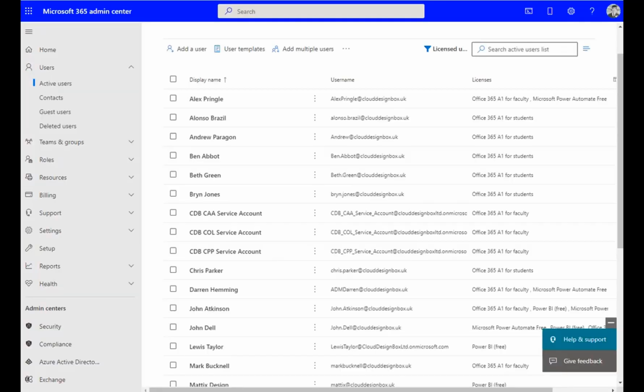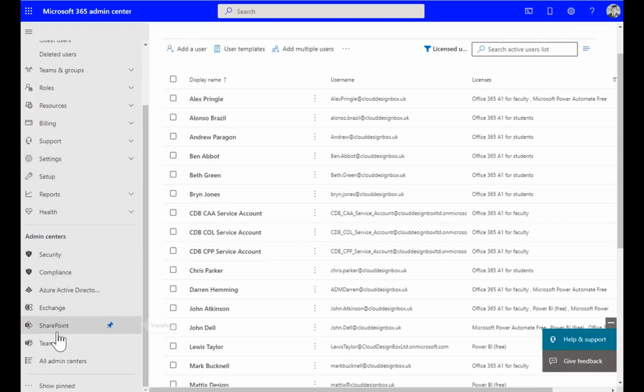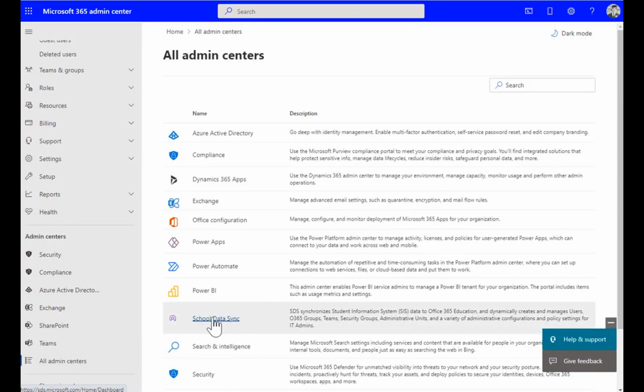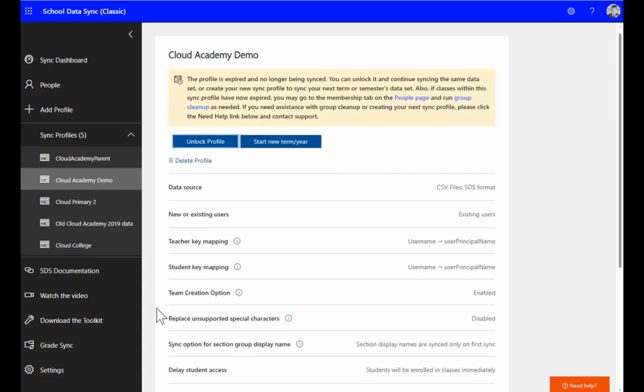If you're not sure where that is, you can go to all admin centers inside the admin center and choose School Data Sync, and that will take you to this page. Now you might have a single profile for this academic year, you might have multiple ones if you've got multiple schools inside a single tenant. We're only going to do one at a time here.